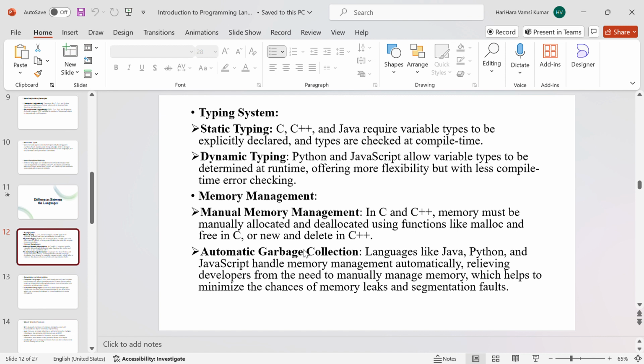Memory management. Manual memory management. In C and C++, memory must be manually allocated and deallocated using functions like malloc and free in C. Automatic garbage collection. Languages like Java, Python, and JavaScript handle memory management automatically, relieving developers from the need to manually manage memory, which helps to minimize the chance of memory leaks and segmentation faults.